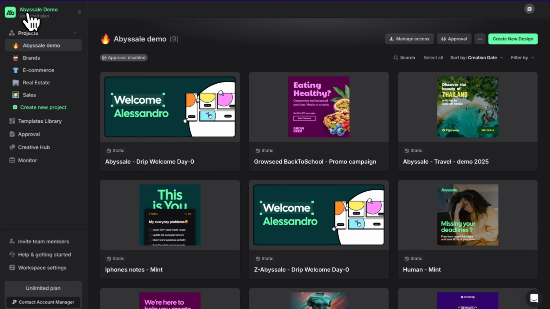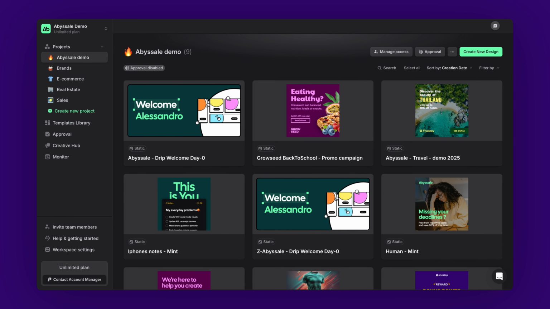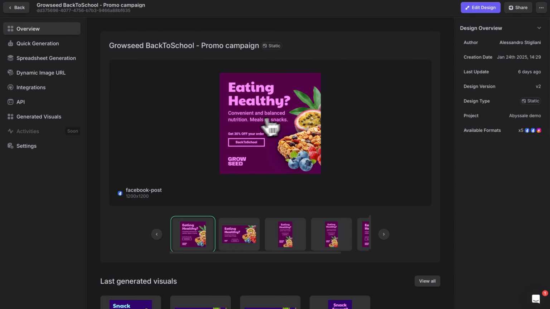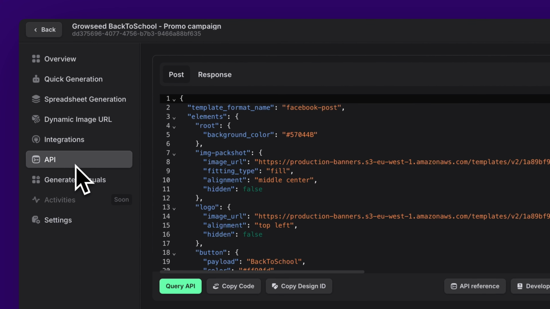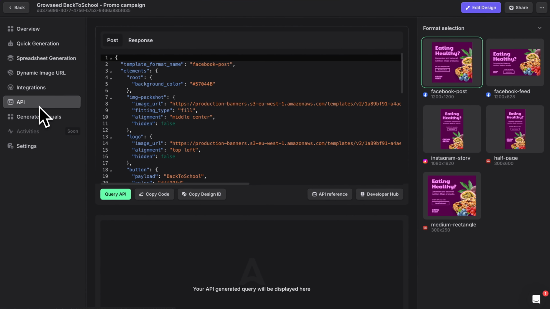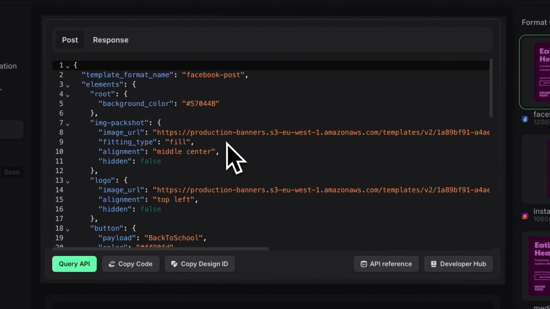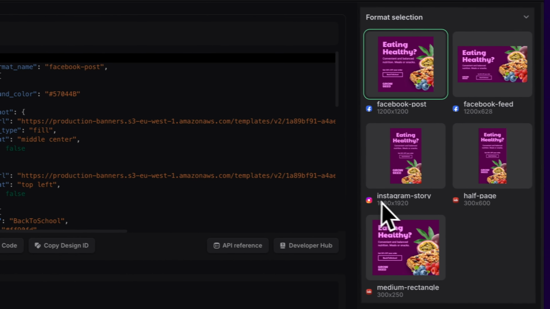With our API key ready to go, let's put it to work. I've prepared a simple banner design we'll use to test this out. Navigate and select one of your designs, then click on the API tab in the left sidebar to continue. This is Abyssale's API testing terminal. Here you'll see your design's JSON code in the Post tab and available output formats on the right side.